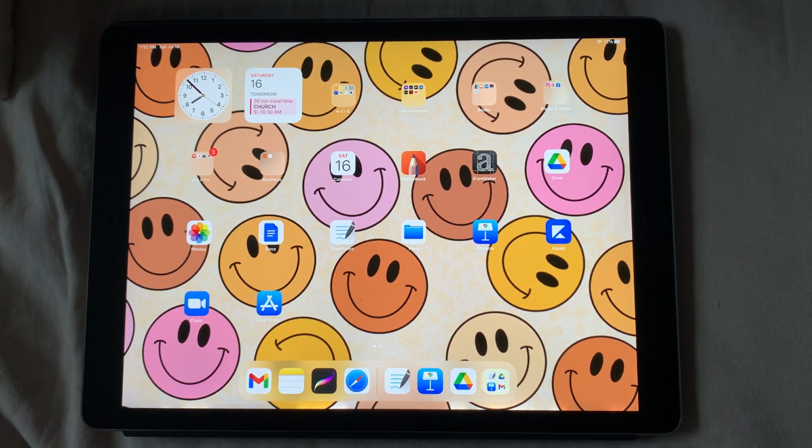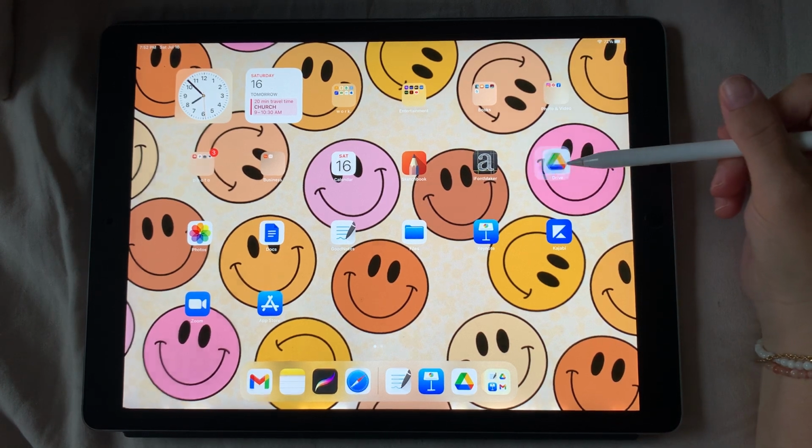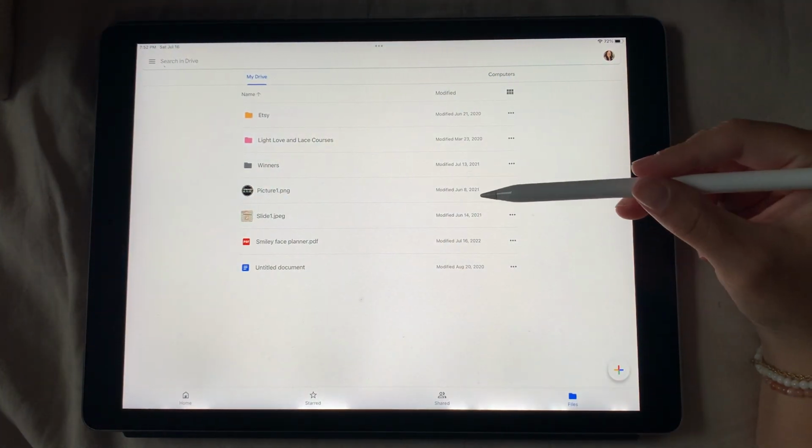Okay, so this is a tutorial to show you how to use your general and special ed planner. Once you go into Etsy, it's going to give you a link to click. That link is going to lead you to Google Drive.